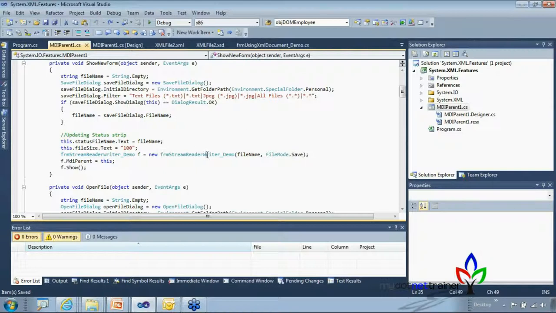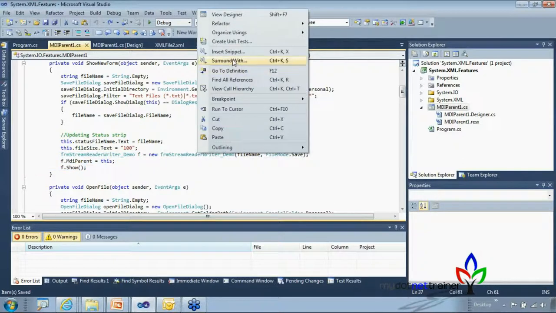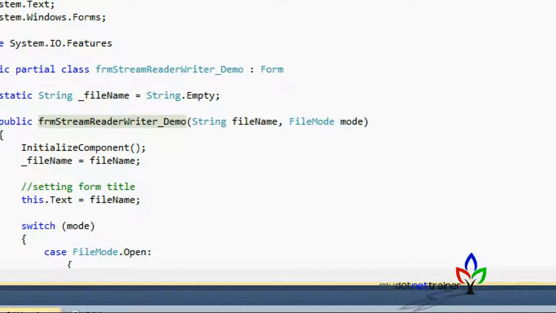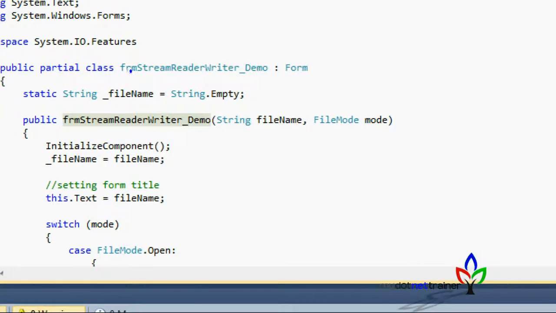So this is how the integration is done. We just create the instance of the respective form, associate the MDI form to the current one, and then hit show. That's what we did. This is a basic class instantiation and making a call of that. If I jump into the definition of my form, this is a constructor. We know the constructor matches the name of the class and doesn't have any return type. And of course, this is a partial class.